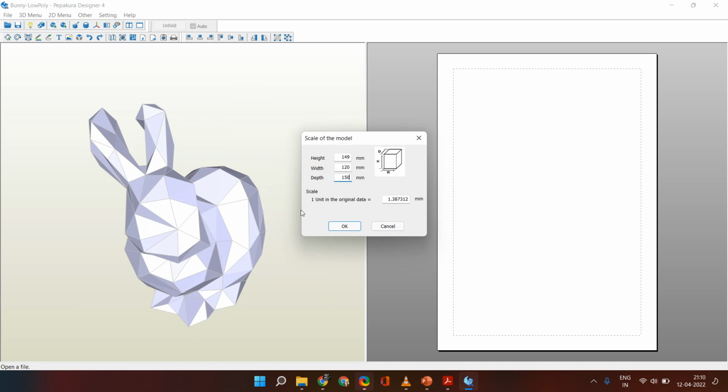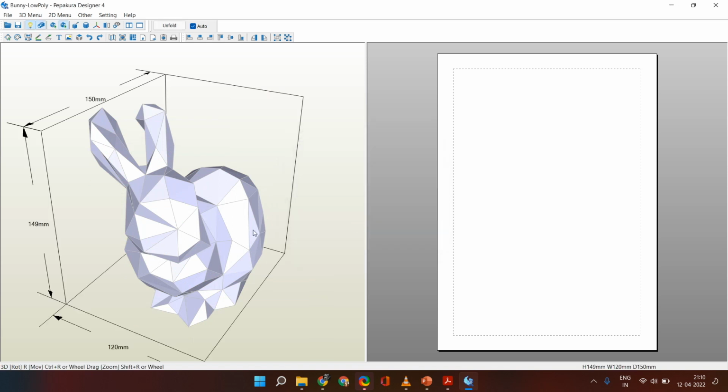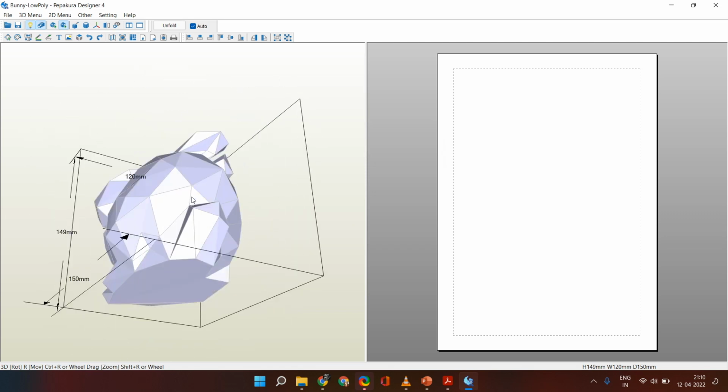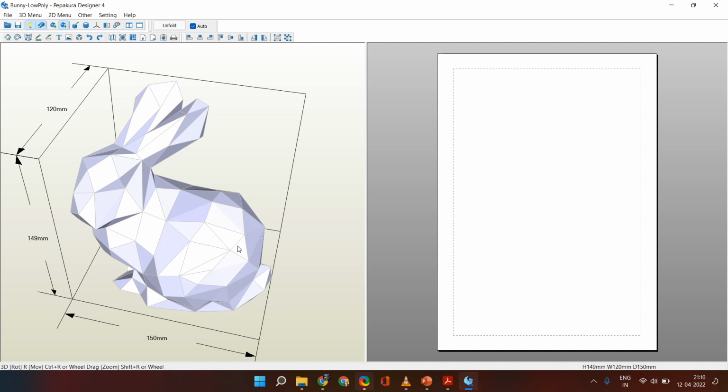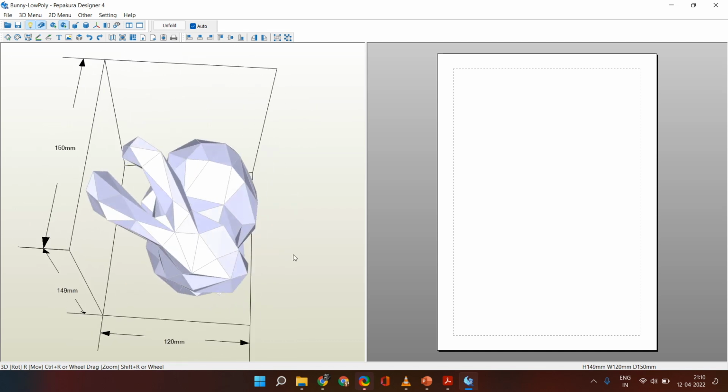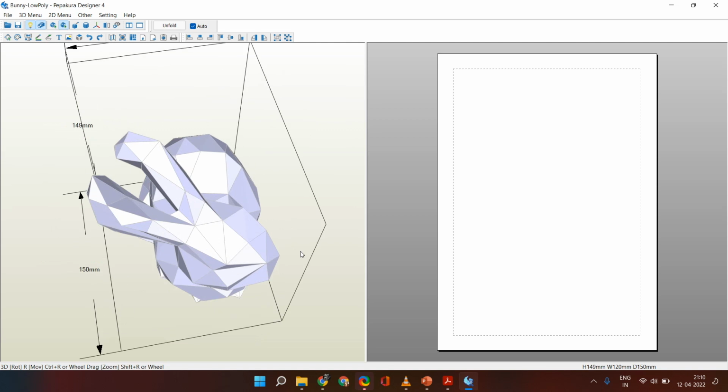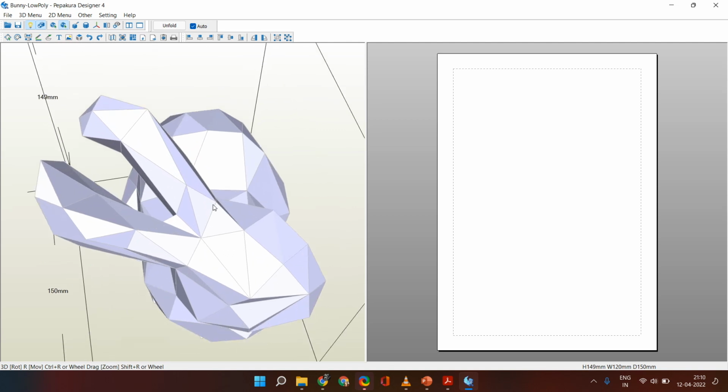Next, you have to select the height, width and depth of the model. You can change one and the rest will automatically get adjusted. Try using a mouse instead of the finger pad of the laptops when working with Pepakura because it works better with a mouse. Next, I'm going to specify certain edges where I want the model to be broken.